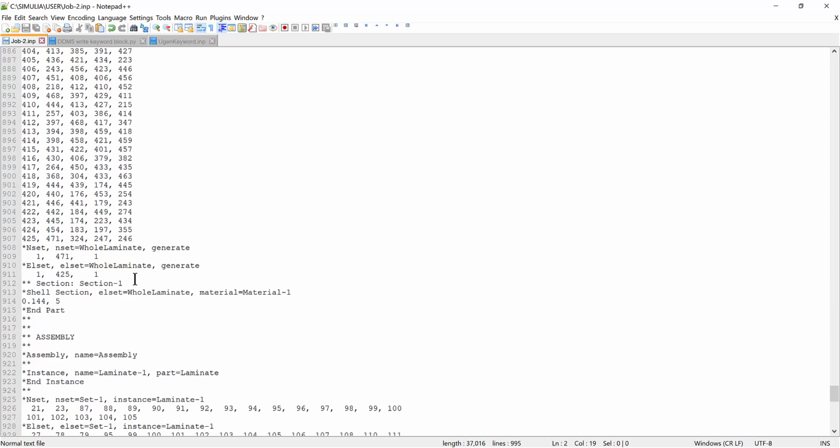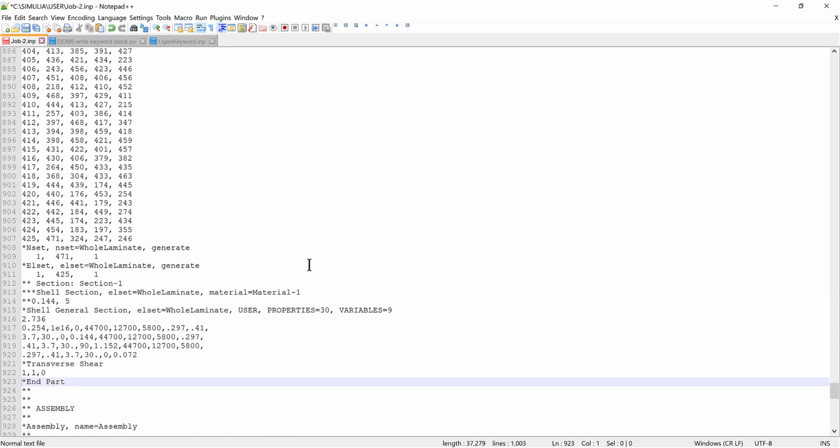Okay, and so here you go. These are the 2 things I had to comment or delete, whatever you like. You can comment by inserting 2 stars in front, like that. And before end part, then you have to insert this, and that's it.